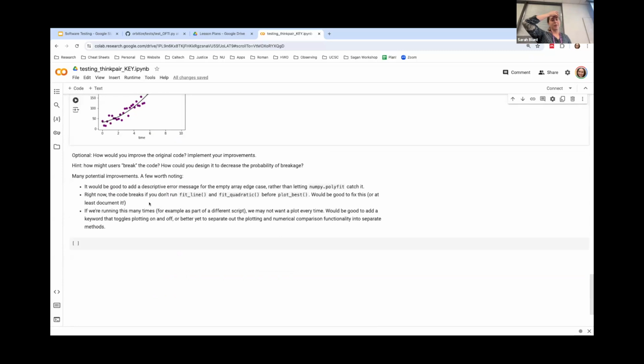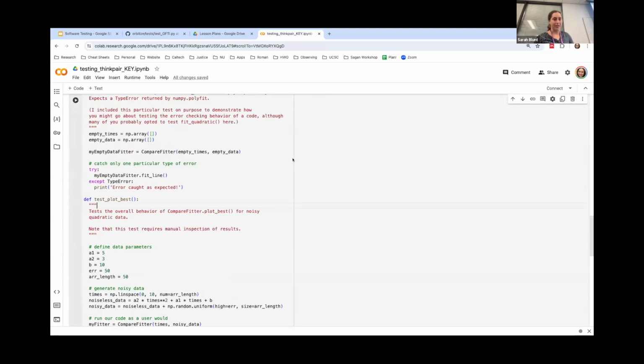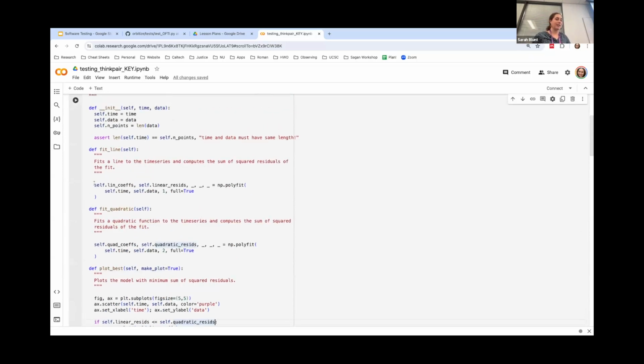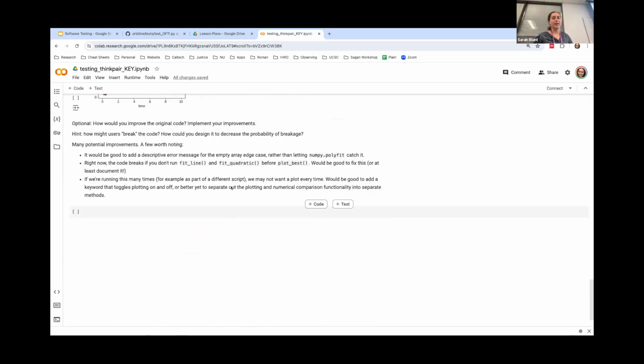Another good improvement is that right now the code breaks if you don't run fit line and fit quadratic before plot best. If we look back at the code, you can see why that is. If we were to just run plot best, we're assuming that these things, linear resids and quadratic resids, are defined, but those are only going to be defined if you run these first. So the code would break if the user didn't run those in order. I think it would be good to fix that or document it to improve the code.